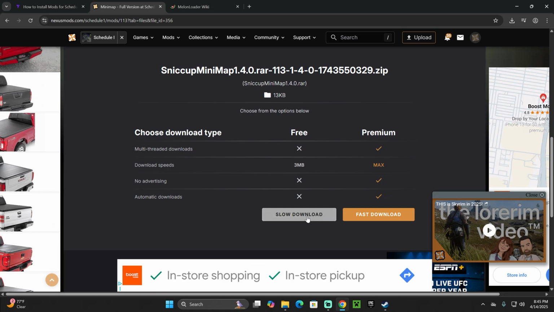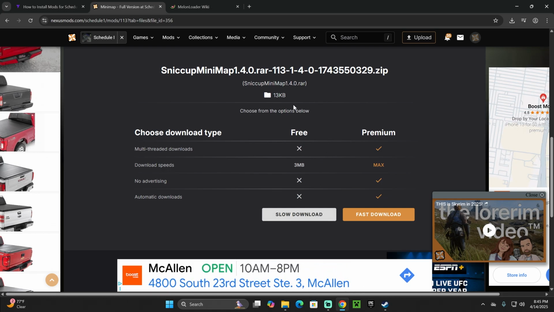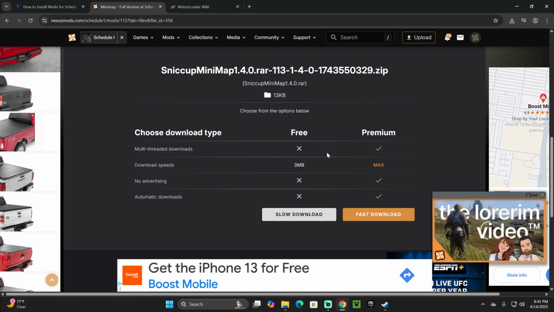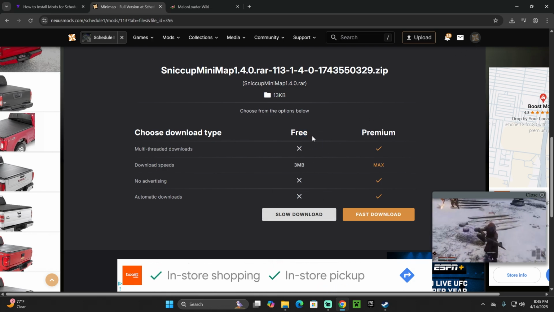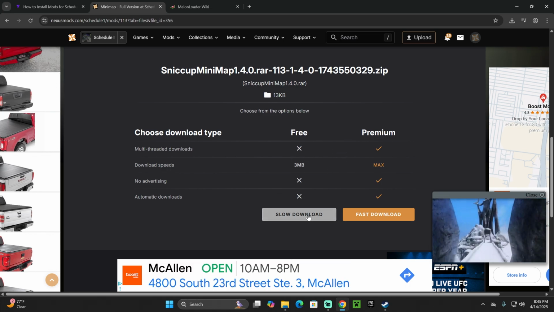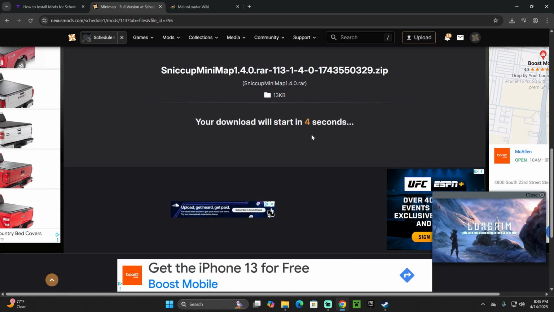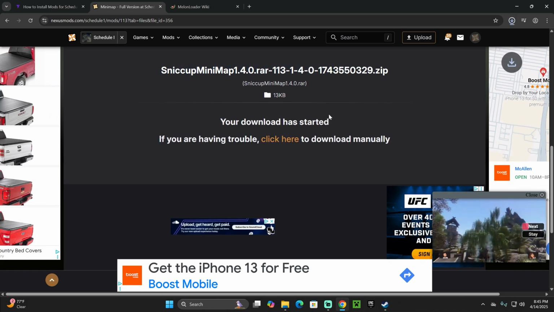If you don't see the slow download option, that's because you're not logged in. You do have to log in to Nexus Mods. However, that's completely free to do. I'm not a big fan either of having to create an account, but that's just the way it's done. Once you're logged in, go ahead and hit slow download, and the download will begin within 5 seconds for the mod that you chose for Schedule 1. And you could download as many mods as you want.